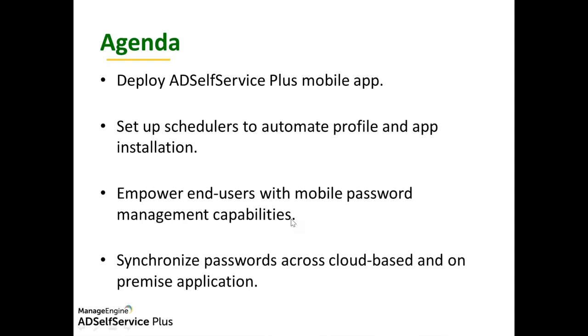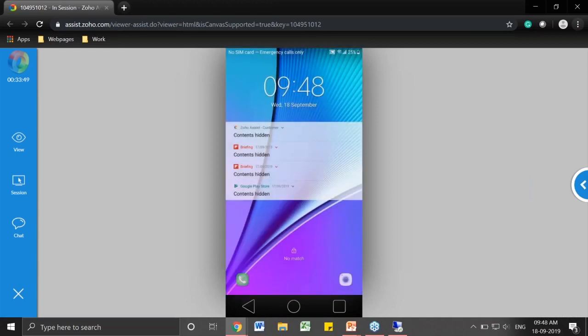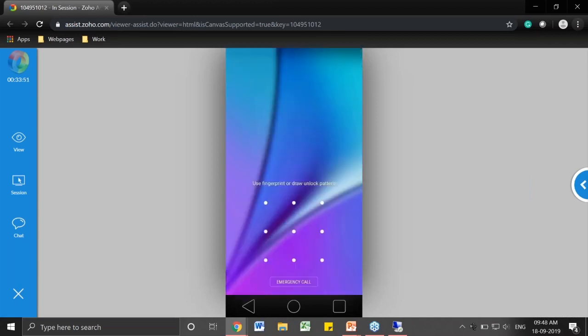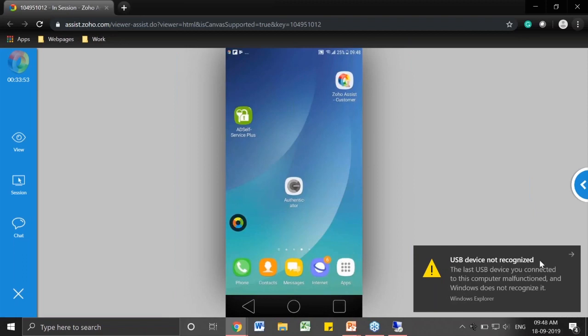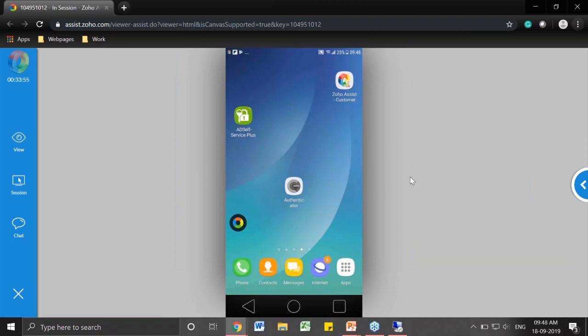I'm going to download ADSelfService Plus. I'm going to try and share the screen of my Samsung device that I have with me right now, and also walk you through how easy it is to empower users to take care of their own password self-service and also synchronize passwords across cloud based applications and on-premises applications.